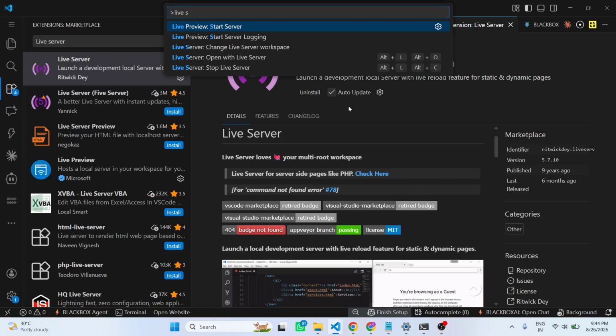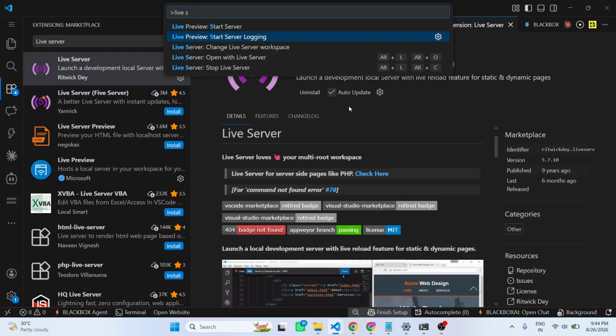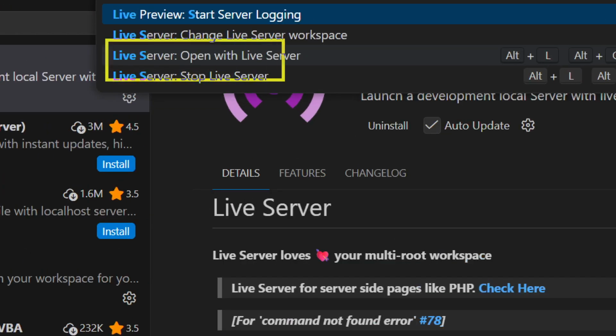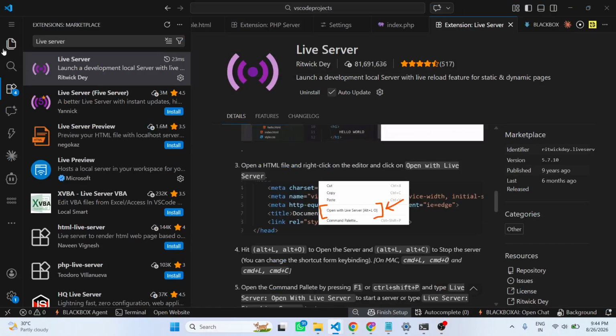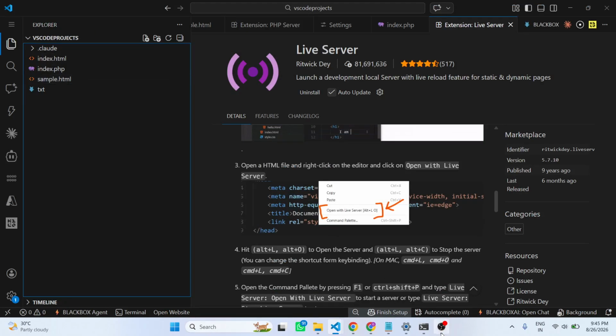Simply search for live server. These options will come right here for opening with live server, stopping, and everything. So definitely check this extension out, guys, and install this.